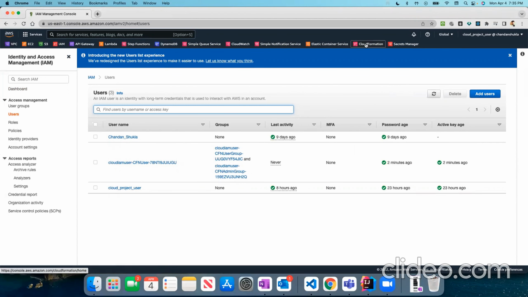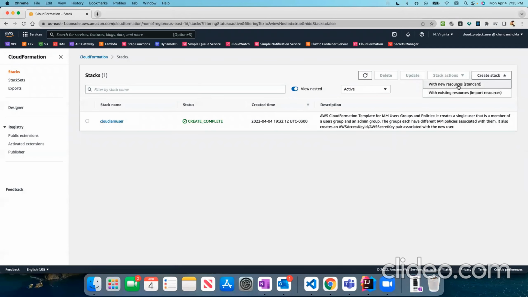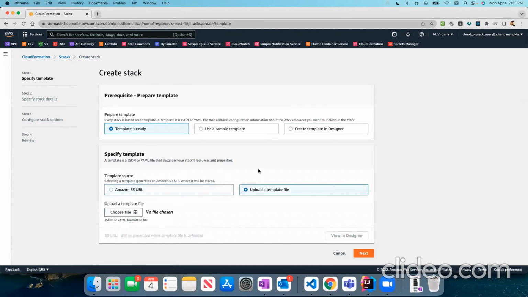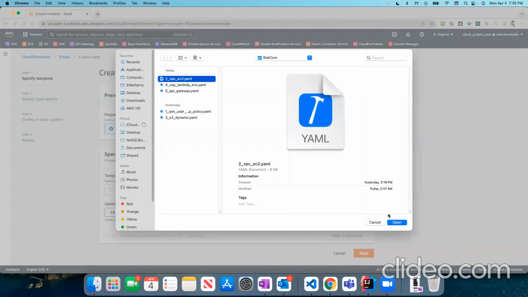Now let's go to CloudFormation and do it with the second VPC and EC2 template. So a new resource with this. Let's choose it with new resources. Choose second VPC and EC2.